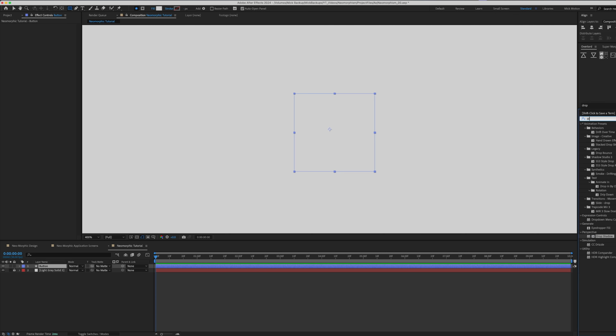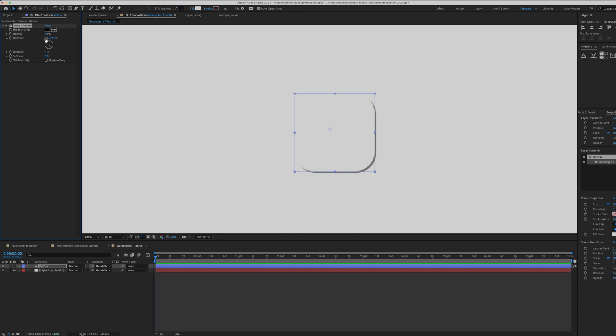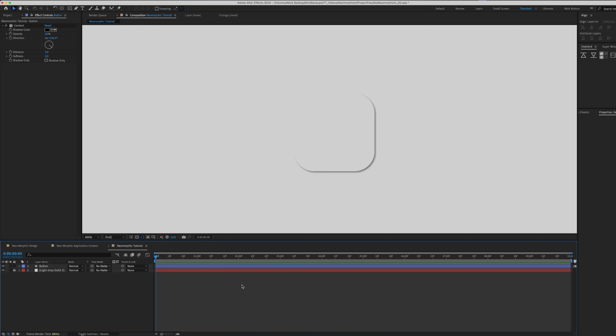And let's add a drop shadow. For this drop shadow, I want it to be around 50% opacity and a distance of 5 here. We could pull it back a little bit to probably 3. I want this to be a contact shadow, if I can spell it correctly. And I can even reduce the softness a little bit more to around 3. And that looks pretty good.